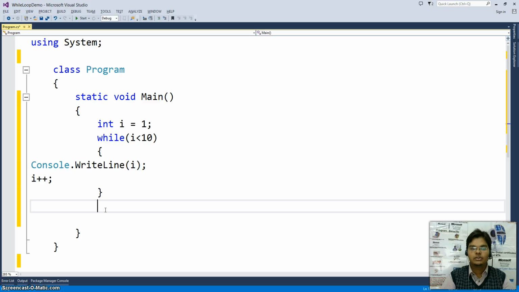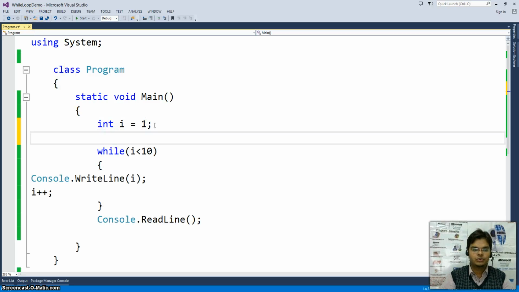And outside, I will just be writing Console.ReadLine to halt the screen in the last. Let me quickly save this program and let me explain once again what this program will be doing.